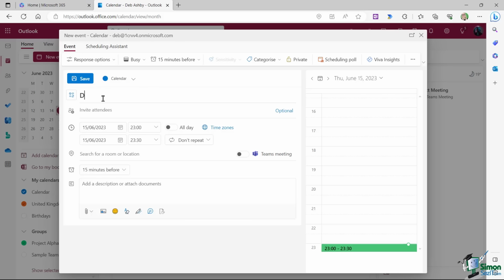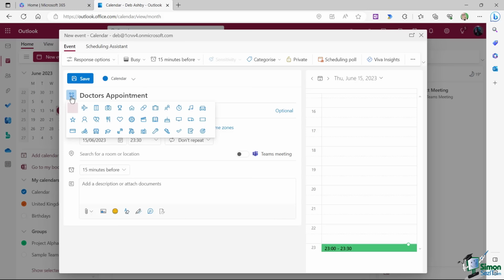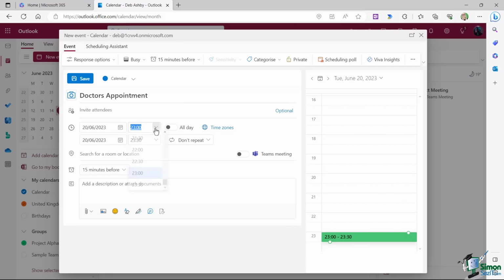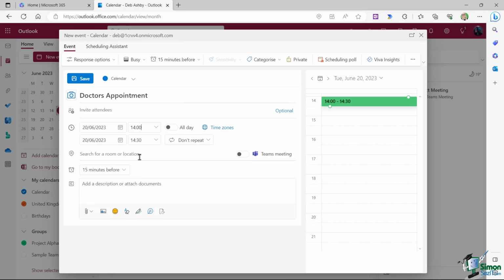Let's add a title. I'm going to go for Doctor's Appointment. Now notice to the left, we can choose to associate a little icon with the subject. So let's choose this little medical case just there. We then get to specify the date and time. So let's say this is next Tuesday and my doctor's appointment is at 2 o'clock. And we'll say that that is going to be for an hour and a half.